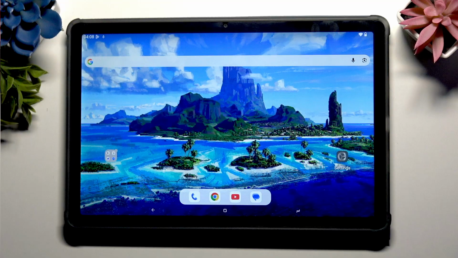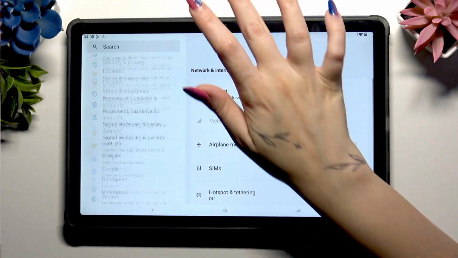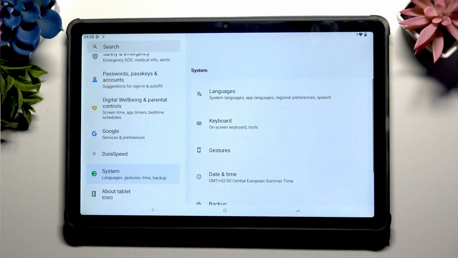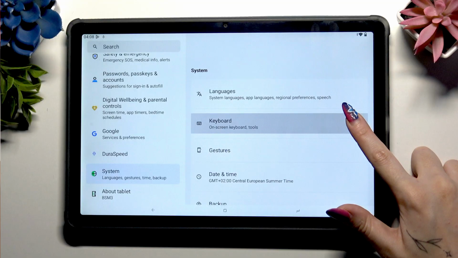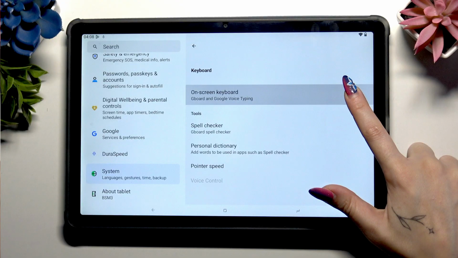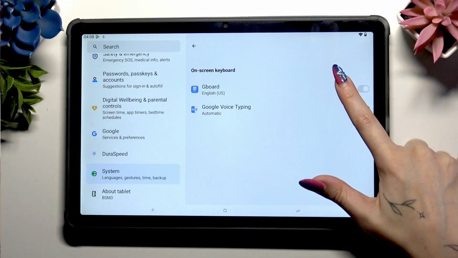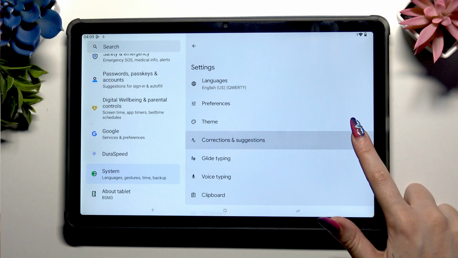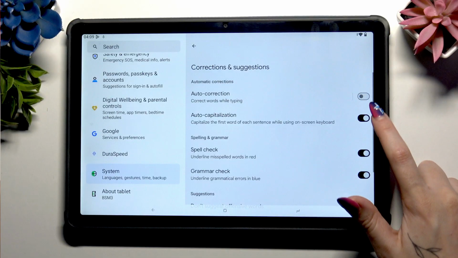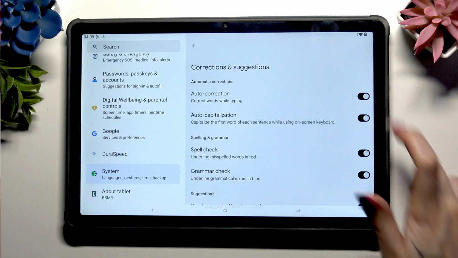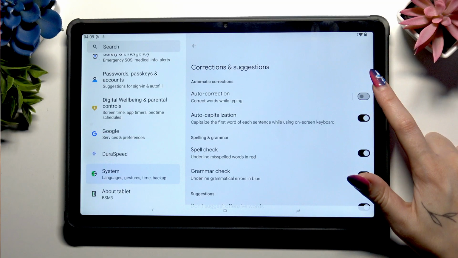First of all, you need to launch Settings and scroll all the way down to click on this section called System. Then select Keyboard, On-Screen Keyboard, and Gboard. Last but not least, tap on Corrections and Suggestions to use this switcher next to autocorrection. Thanks to it, you can turn it on or switch it off.